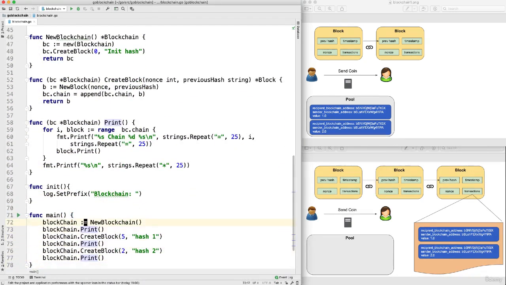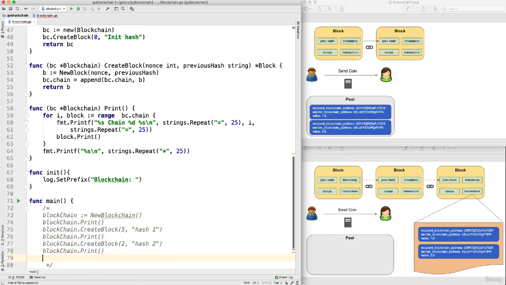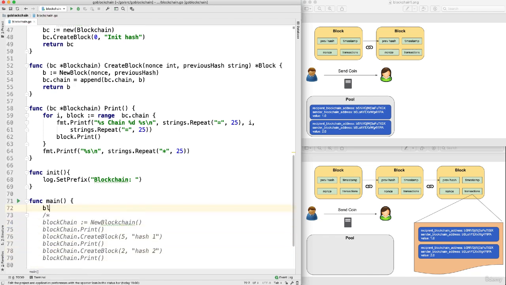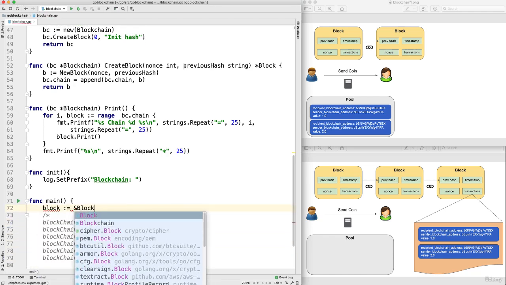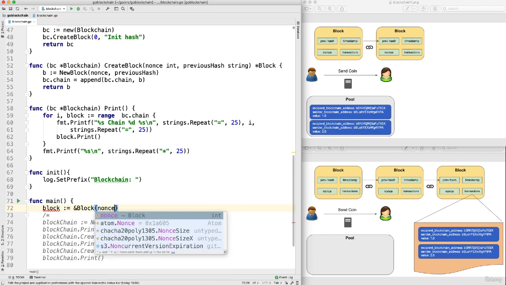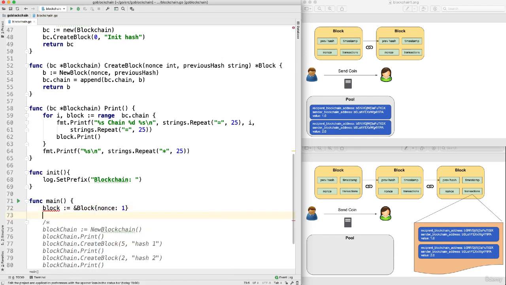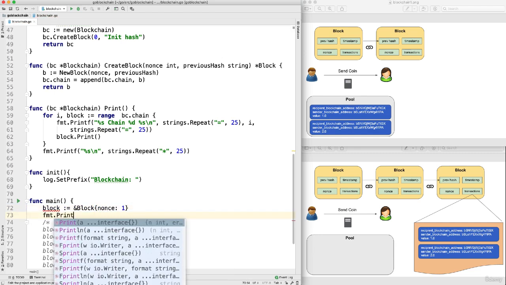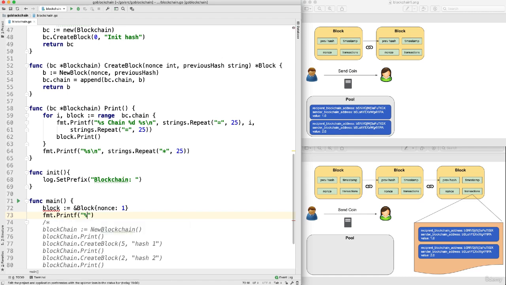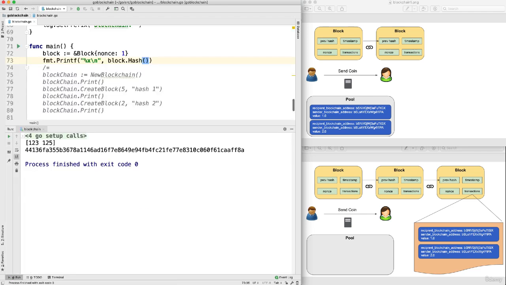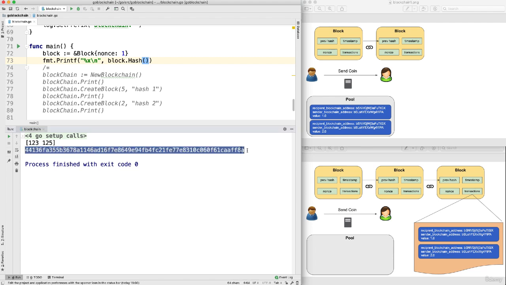And let's call the hash that we just created, so I'm going to comment out these lines. Here we'll say block and create our block. Let's just say nonce1. In our next line, we'll write fmt printf and %x. Then block hash. Let's run our code with this, and when we do, we see this as a result for our hash. We get the results 44136 and so on.